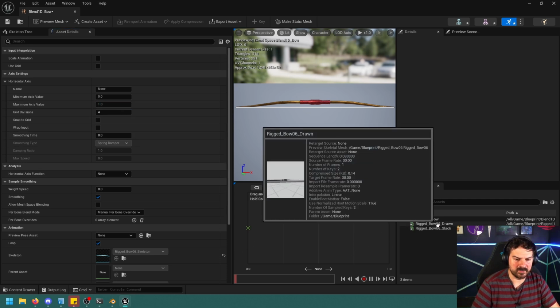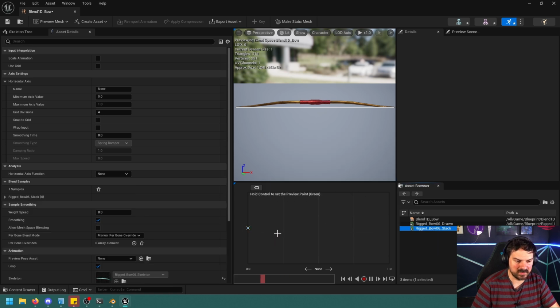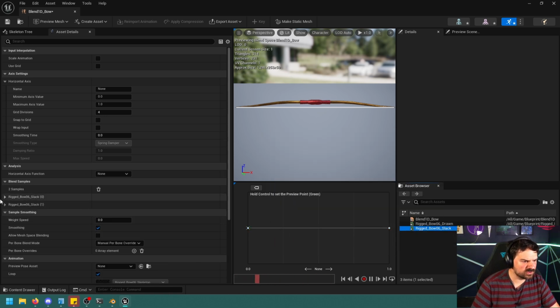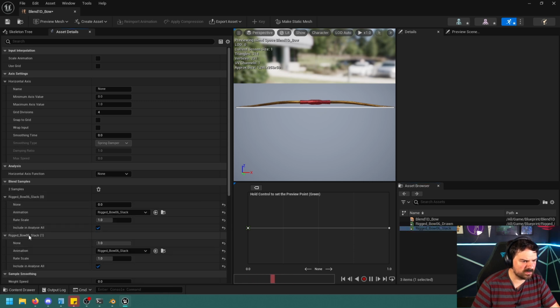We're then going to grab slack, and we're going to put it at the beginning, and then we'll grab drawn and we'll put it at the end. And it should be in the right spot for both of them. Yes, they're both in the right spot.